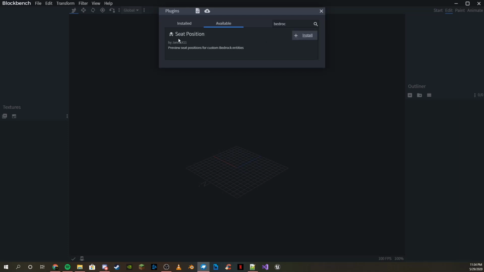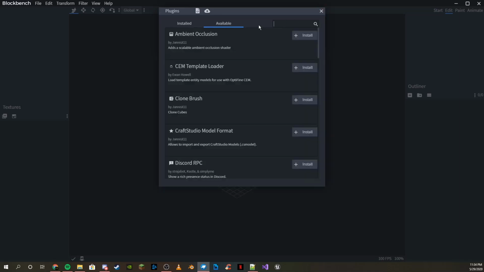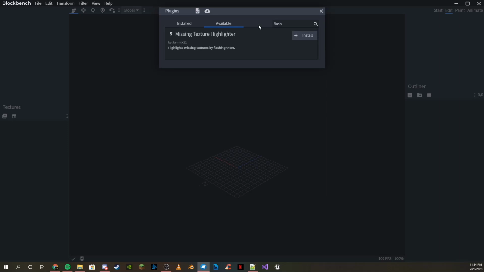and the seat position. Seat position, I use it for saddles. That way I can figure out where the player will be sitting on the model. Another good plugin would be the Flash Missing Textures highlighter. This one helps you figure out where your textures are going to be blinking in game so that you can fix them.